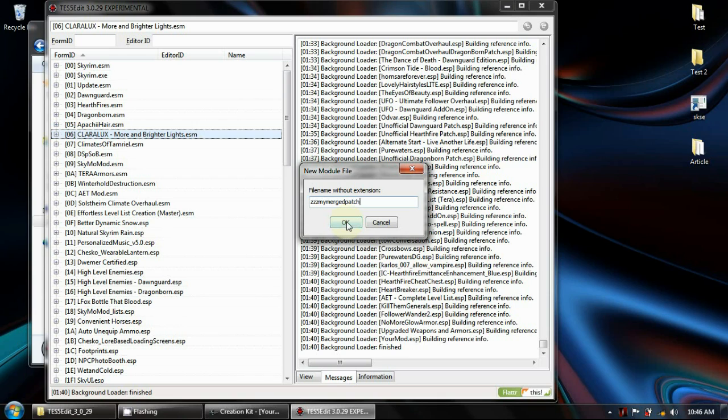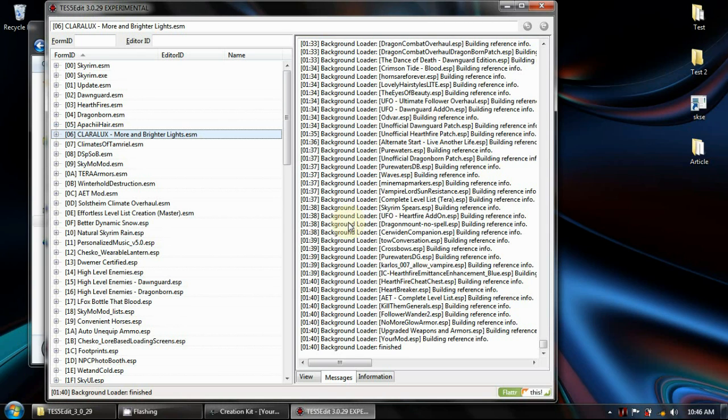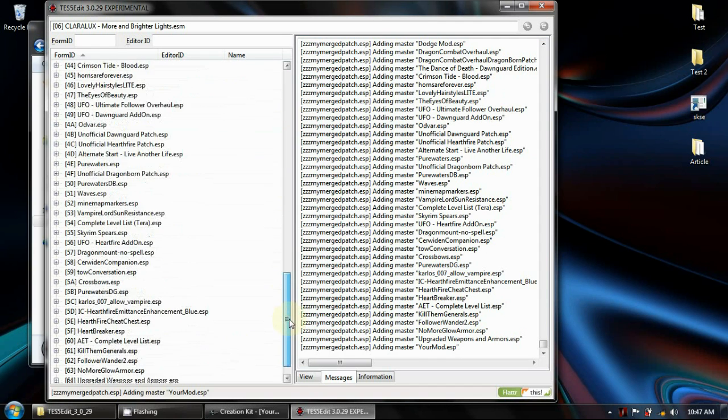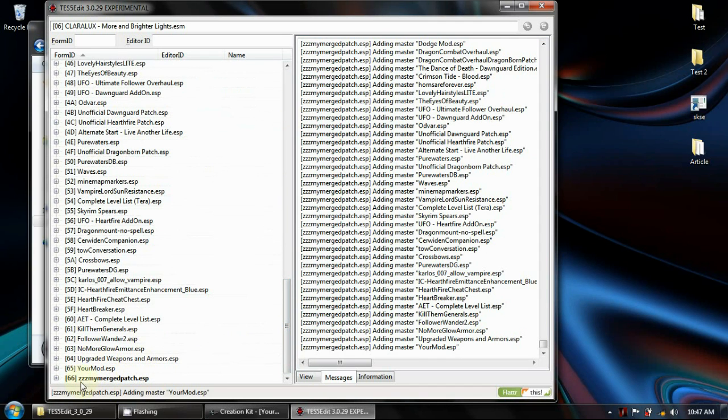Now, this is going to take just a little bit of time, not as long as loading up all the files, but just a little bit of time for it to get all the information together. Alright, so it's all loaded up pretty quick, that one. If we scroll down, we'll see the new mod we made here, which is ZZ My Merged Patch. What this has done is it's taken every single mod in your actual list, and anything that repeated itself, like if a level list was changed twice, or if a container contained more than one type of item from different mods, it put them all together.